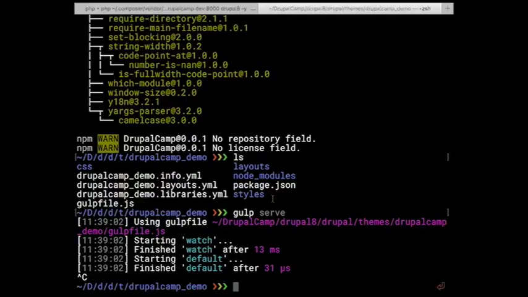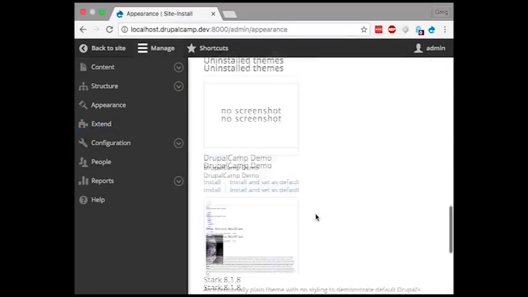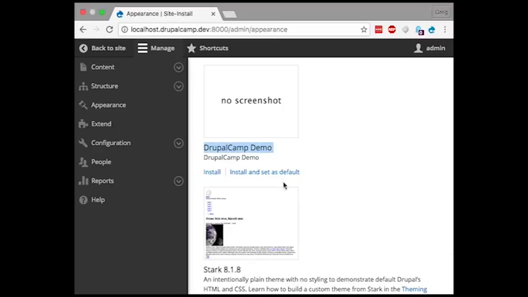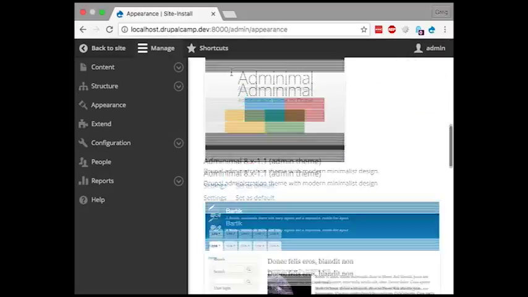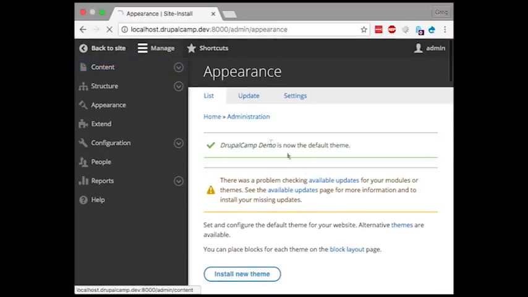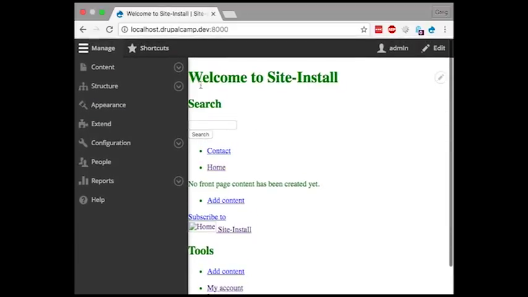Okay, so we don't need that just yet because our template is actually not getting used for anything right now. As you can see here, if you recall back, we're still using Bardic, right? But we've just put a new theme in there, so let's actually go ahead and set that as our default. So there it is, DrupalCamp demo, install and set as default. All right, so now our home screen will look a lot uglier because, there it is, right? It's a blank theme. It doesn't have anything. It has some green text, blue links, and basically nothing else, right?